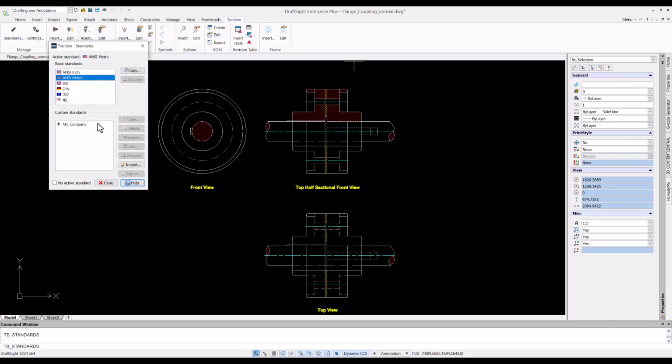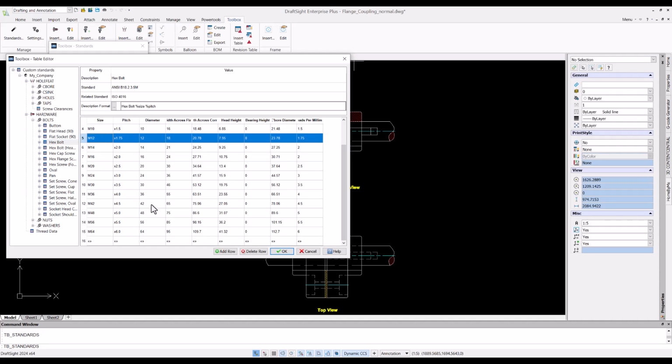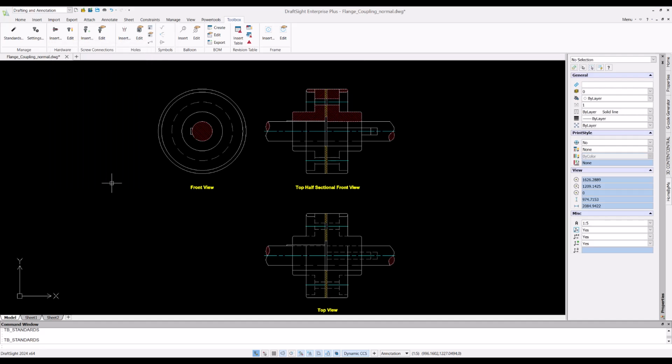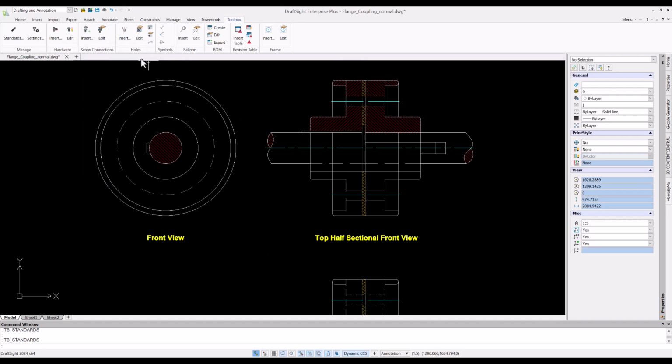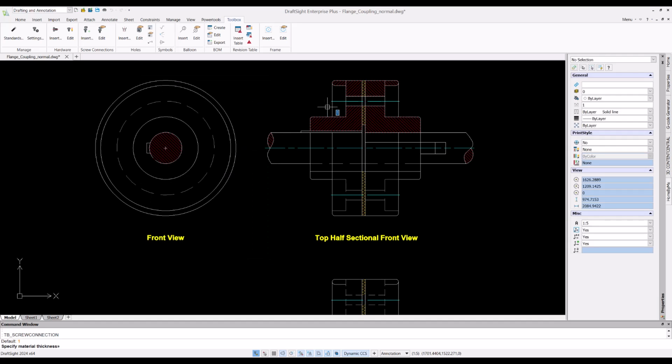It includes various standard parts such as bolt, screw, nut, pin, washer, and holes, which we can modify as needed and share among peers. Let's position a screw connection assembly in front view of top half section. Based on the active standard, we can choose the type of bolt we want to use, its size, head option, thread display, fastener length, scale and material thickness. We can determine the material thickness value by selecting two points in graphic area.